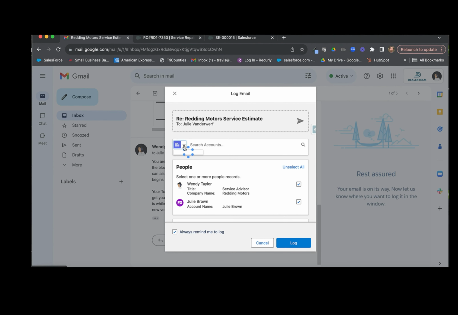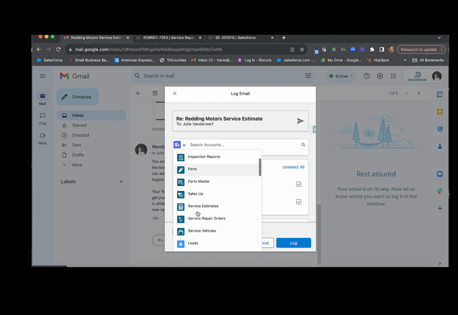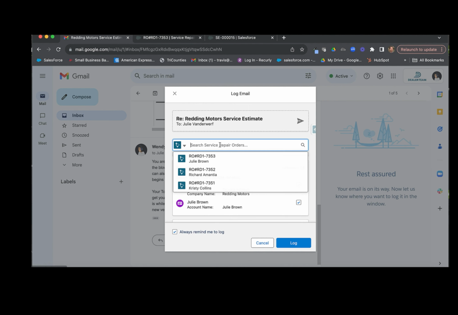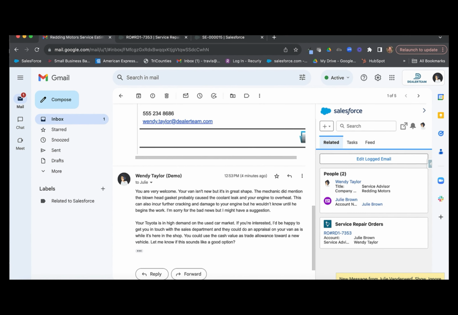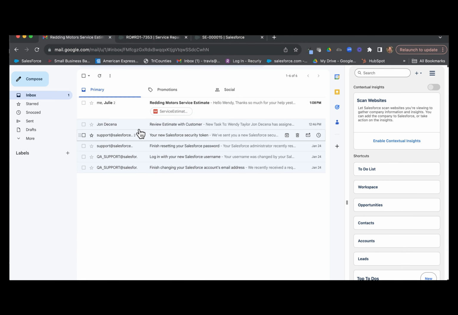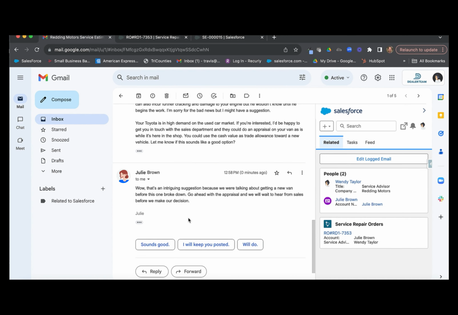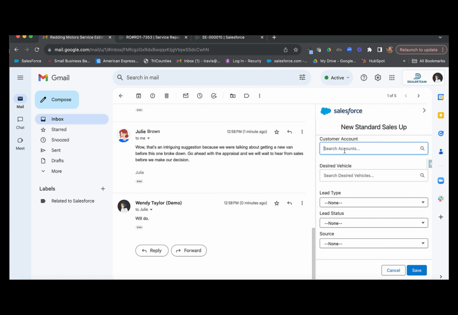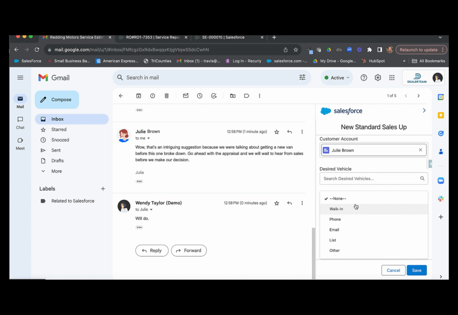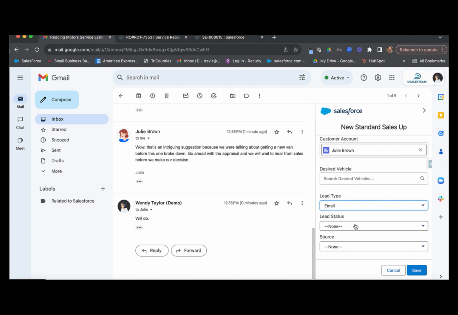Wendy uses the Chrome Salesforce extension to log her email directly from Gmail to the related repair order. Noting a quick reply, Wendy checks her inbox to see Julie is in favor of getting the appraisal and exploring the idea of a new vehicle. Working directly in Gmail, Wendy can create a new sales up record for Julie without returning to Dealer Team. She can add lead type, untouched as lead status, and add the source as a repeat customer.